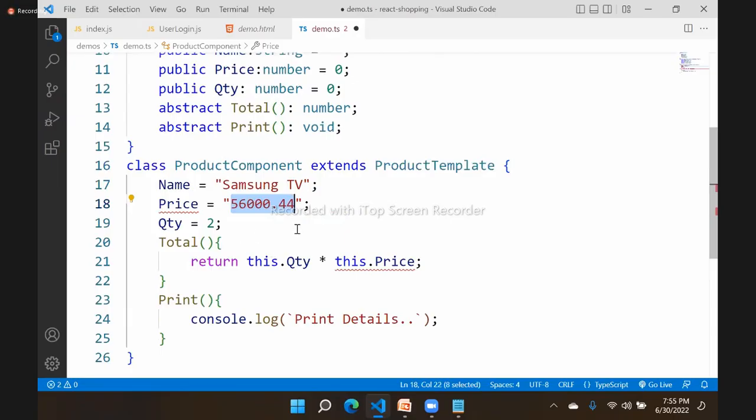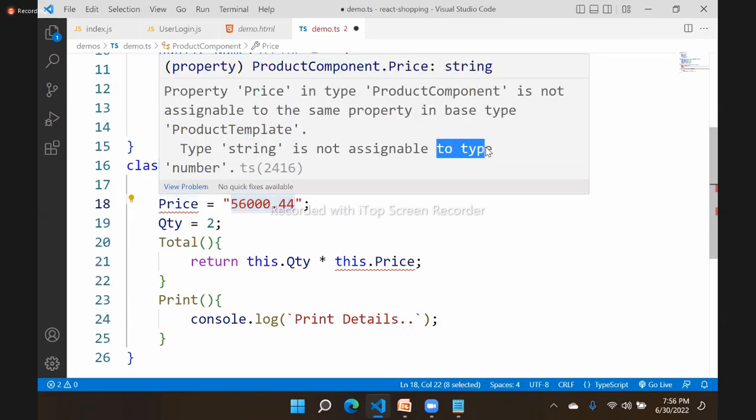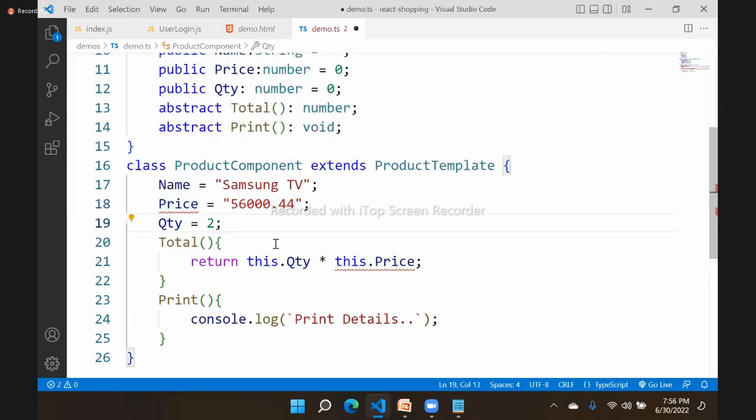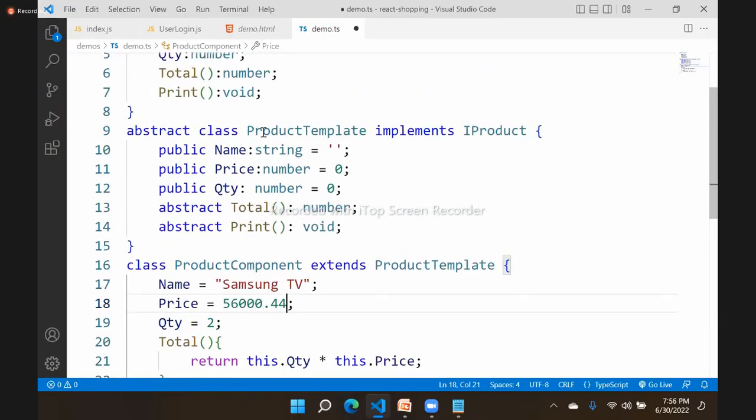So the data type of price is not mentioned here, right? Then how is it restricting? How is it saying that a string is not assignable because it is a number? How is it doing this? Actually, it is doing that by implementing a template, and the template is an abstract class.